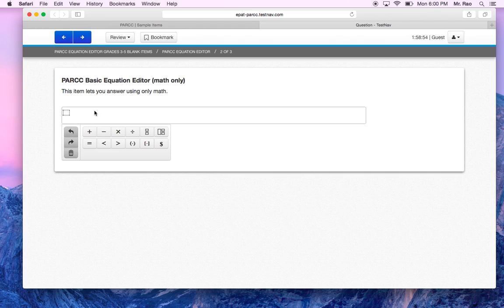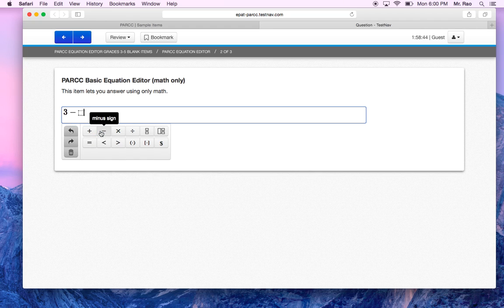Okay, and as we see it right here, we have the math-only equation editor. So very simply, I can write 3 minus 4 in the equation editor, and it allows me to go back and forth to just type everything in. Every time I click a math symbol, it will bring up a box for me to type a number. If I made 2 times, I can click back and I can type in the box. We can clear it all out.